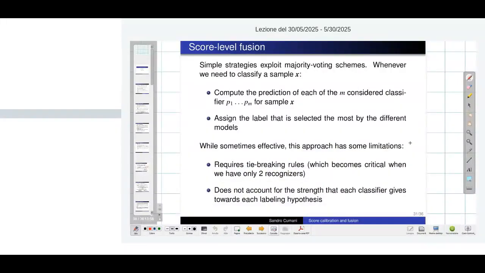Now, some simple strategies that you may have already seen: the simplest thing that you can do is to have every classifier make its own prediction, and then try to combine them. If it's binary, I will have classifier 1 that says it's class true, classifier 2 that says it's class true, classifier 3 that says it's class false. So in this case, I may be tempted to say it's class true.